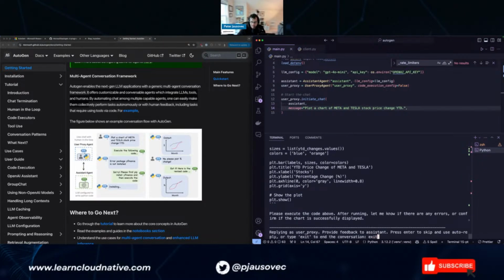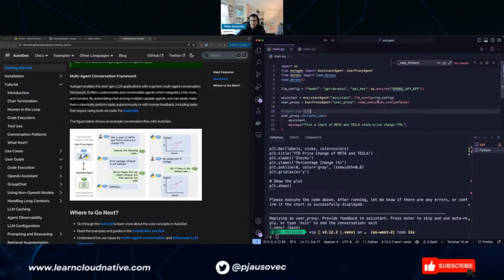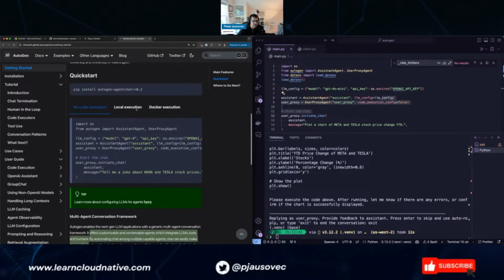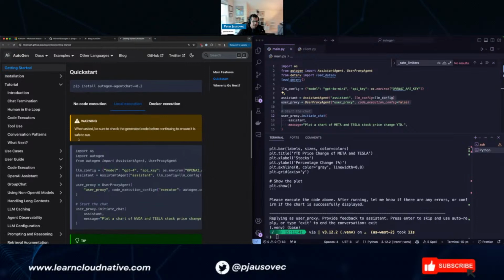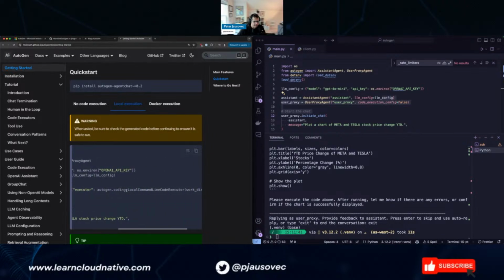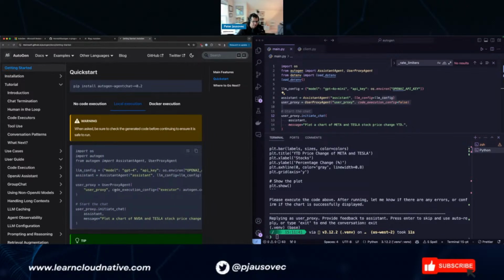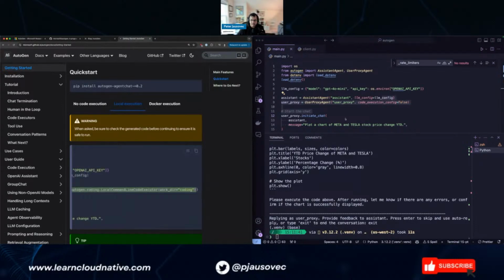So let's see if I would make this thing here. If I would set it to true, so let's see how that looks like. Local execution. When asked, be sure to check the generator before. Oh, okay. So it's gonna run it locally on my machine. I guess I'm fine with that. So we'll do. So that's the difference here. So let's copy that one.